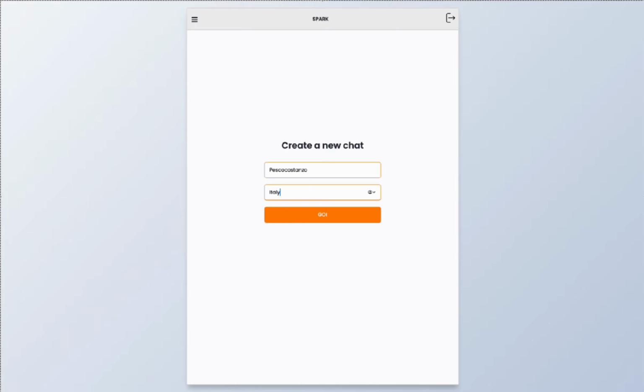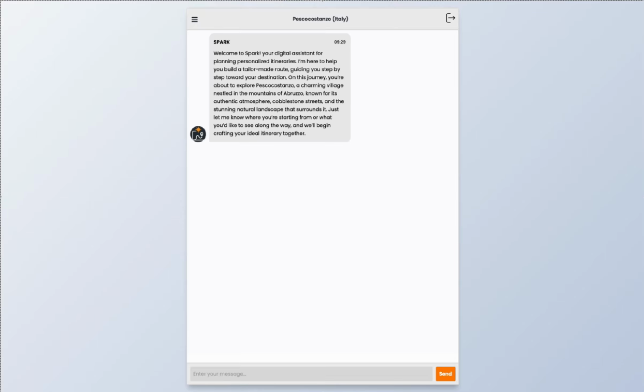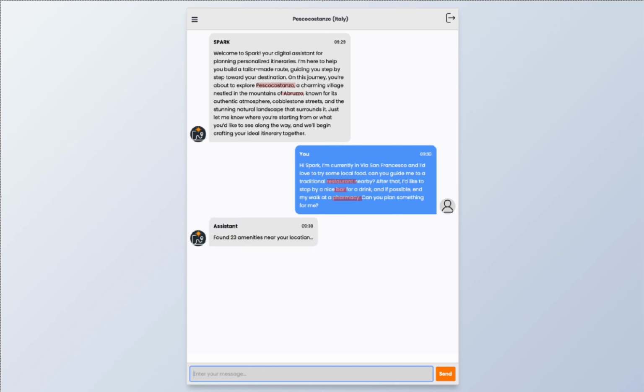Now, let's create our first chat and set the destination to the town of Pesco Costanzo. The system begins by loading the geographic data for the area. Once the data is fully loaded, the chat becomes active. The system greets the user and waits for the first request. The user asks for a walking route starting from a specific location, aiming to visit a traditional restaurant, then a bar, and finally a pharmacy.